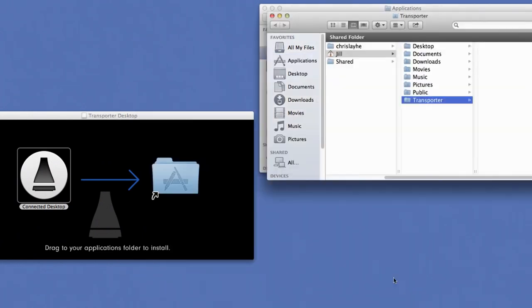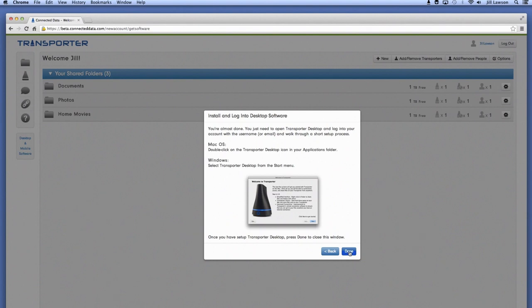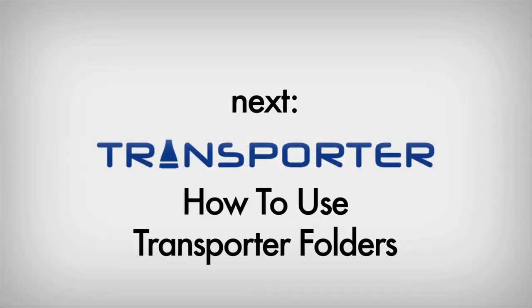That's it! Your transporter is now ready. To learn how to use your transporter, please watch our How to Use Transporter Folders video.